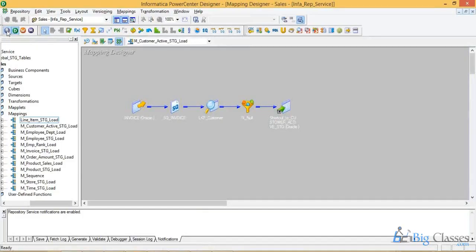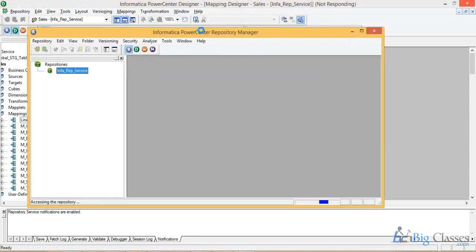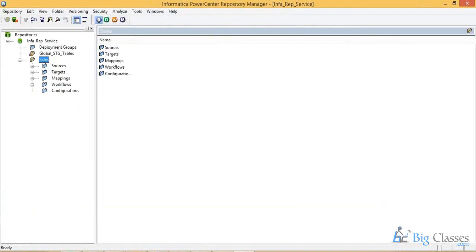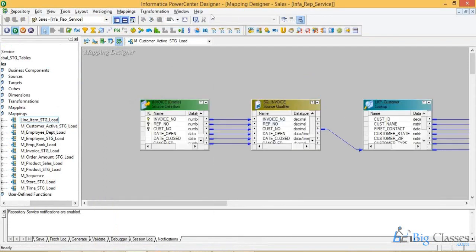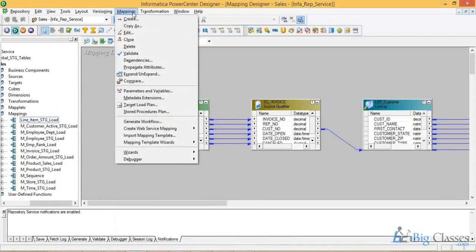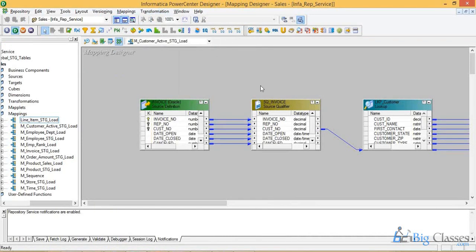One is the Repository Manager, which you can see here. And you have the Designer. Within this Designer, we are going to create the ETL process, or the ETL plan. This ETL plan within PowerCenter is what you call a mapping. So the ETL process is called a mapping within PowerCenter.